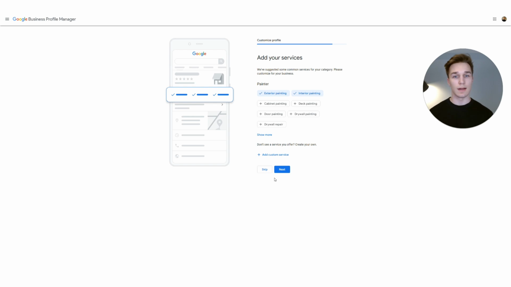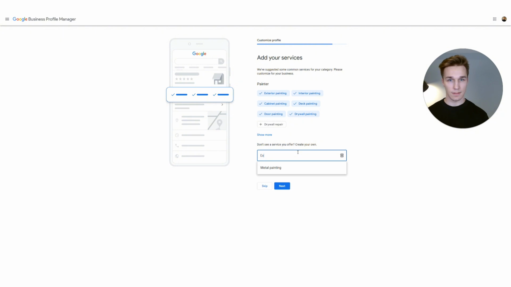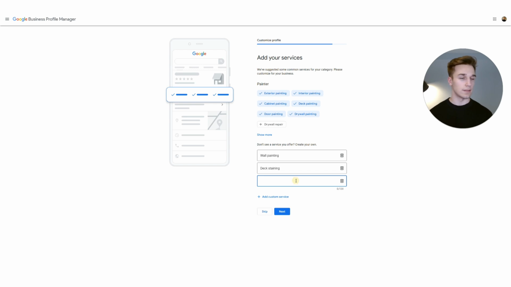So right now, I'm just going to add the basic ones, which is cabinet painting, deck painting, drywall painting, and door painting. You can add custom services. And for example, I want wall painting. You can add that. I could add deck staining, right? And so on and so forth. Once you've added all your services, you can click next.